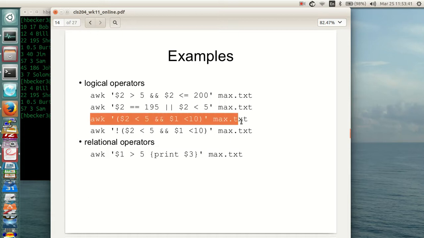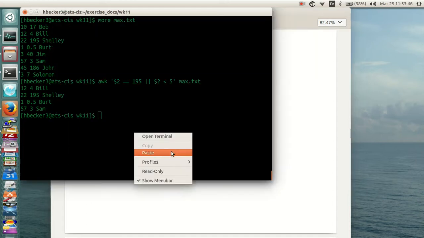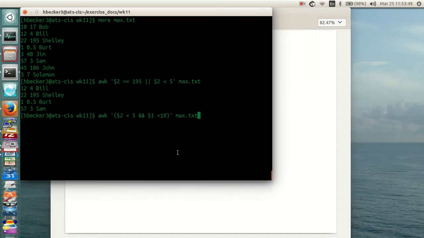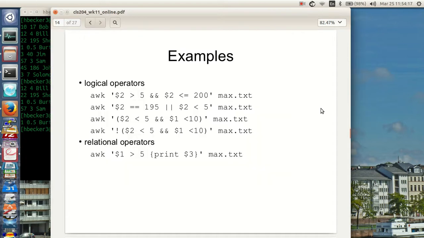So let's try this one. Again, this one basically says if $2 is less than 5 and $1 is less than 10. So who am I going to match here? Well, I know I'm going to match Bert. And I won't match Bill. I shouldn't match Bob. I shouldn't match Shelley. I shouldn't match Jim, Sam, John, or Solomon. And that's exactly what happened. It matched Bert.